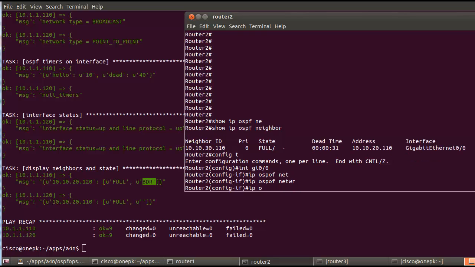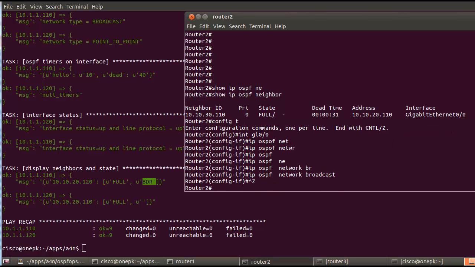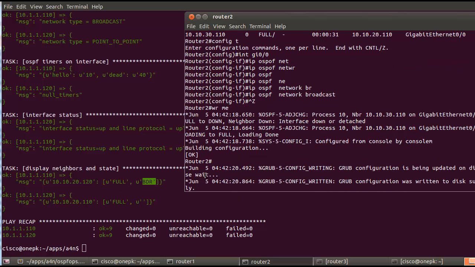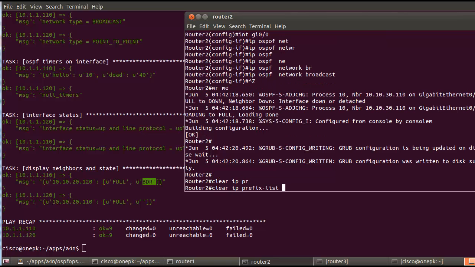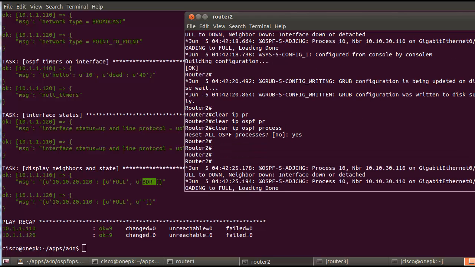I always mistype this. OSPF network broadcast. Right, we'll save that real quick. Give that time to reconverge. Or what we'll do is just do a clear IP OSPF process. Force this. Give that a second.